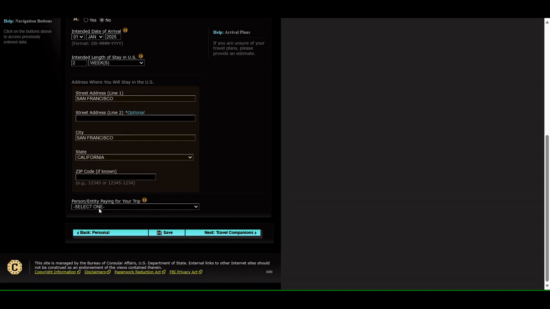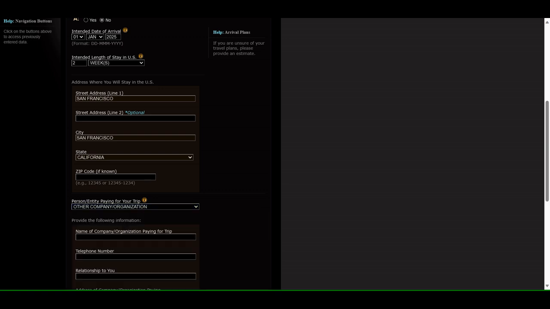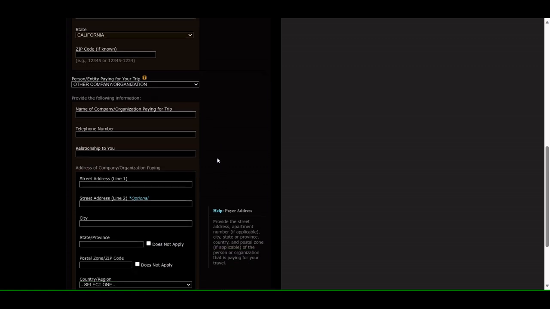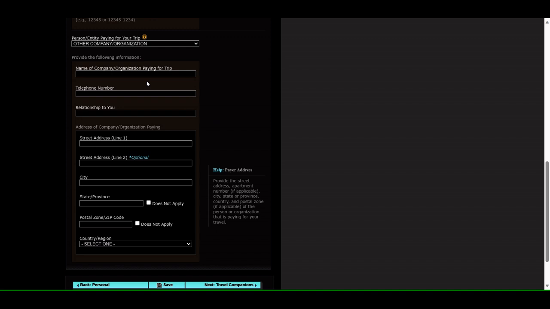Person or entity paying for your trip. In general, your college or your university pays for this. There are options like self, other person, present employer, employer in the US, other company and organization. Present employer will not come here because you are not employed, you are a student, you are getting a stipend. So you will select other company and organization. Once you select, a big box opens up. You have to write details about your college, your university which is paying for this trip.